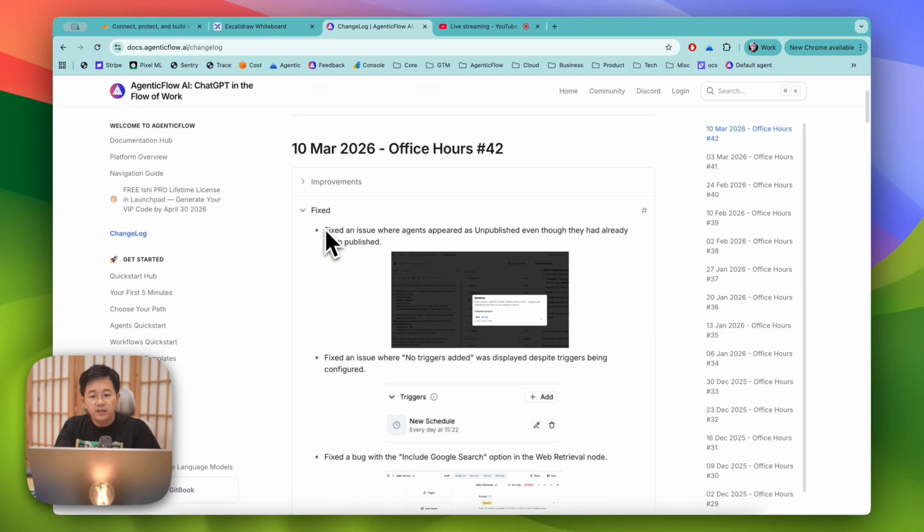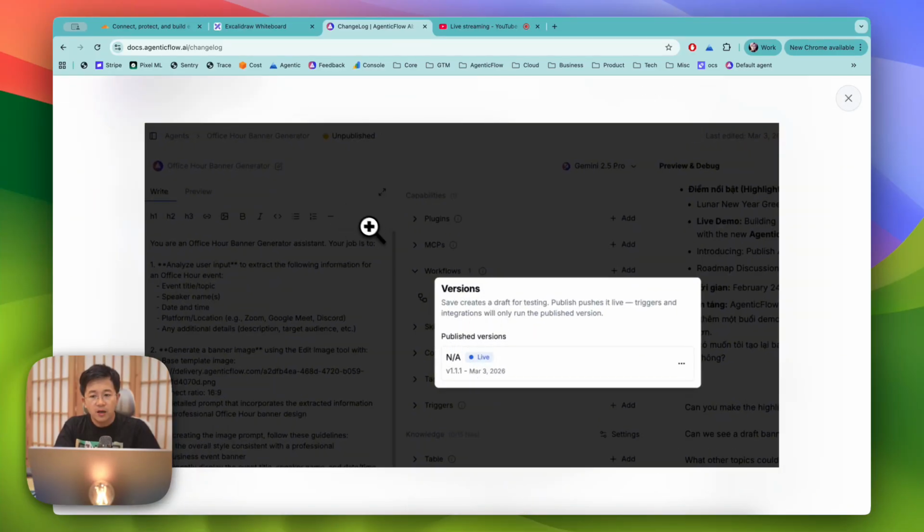There was an issue where an agent appeared unpublished even though it had already been published. This is a bug that we caught, and at the moment it has been fixed. Now, when an agent has been published, the published version will turn blue like this one. And if you make some changes on the agent side that leave an unpublished version, it will turn yellow. So this bug has been fixed. Thanks for raising this to us.